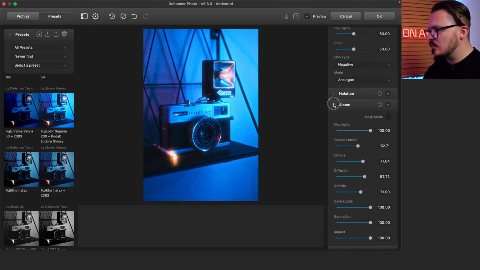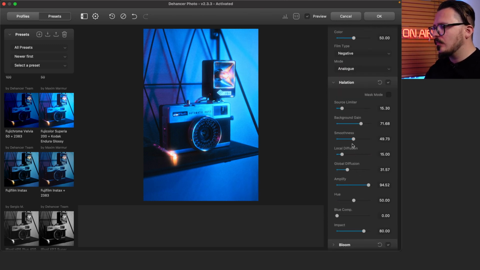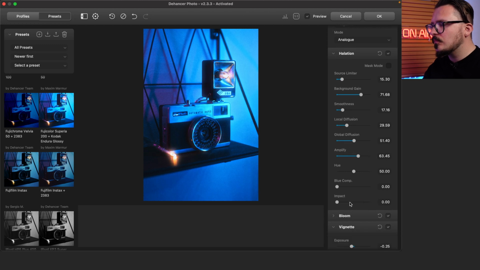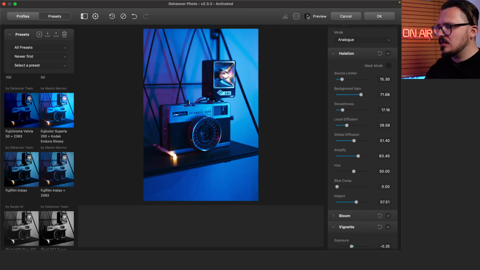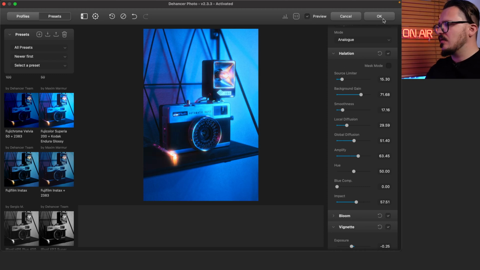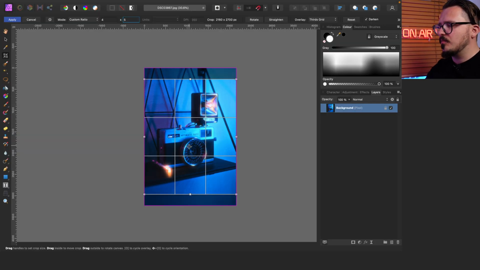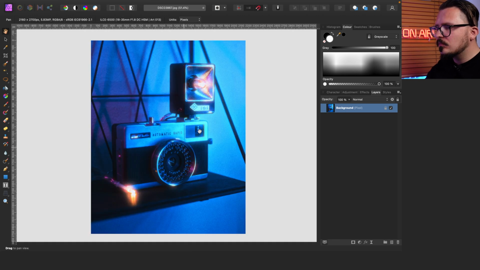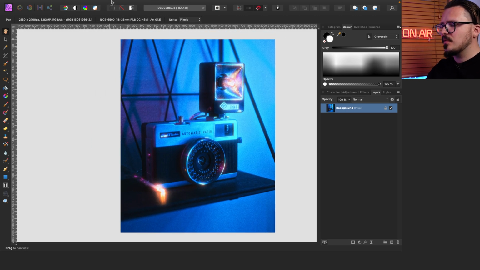Let's check the halation. Yeah, I think I'm happy with that. Let's see a little before and after. Yeah, I really like that look. Let's save it. Let's crop it to 4:5. Okay, I think that's much better.